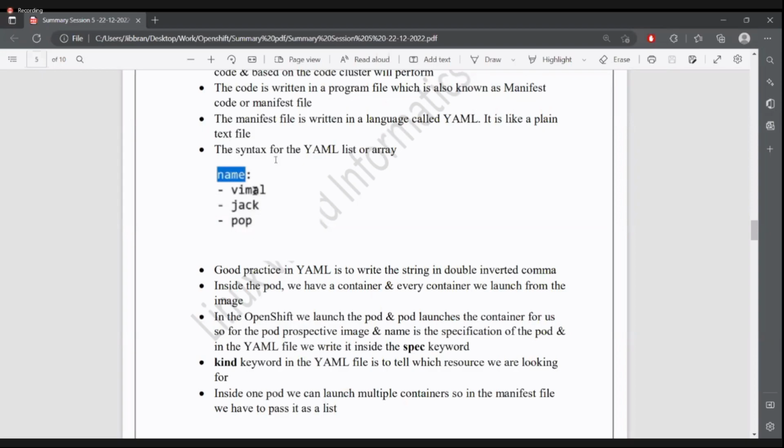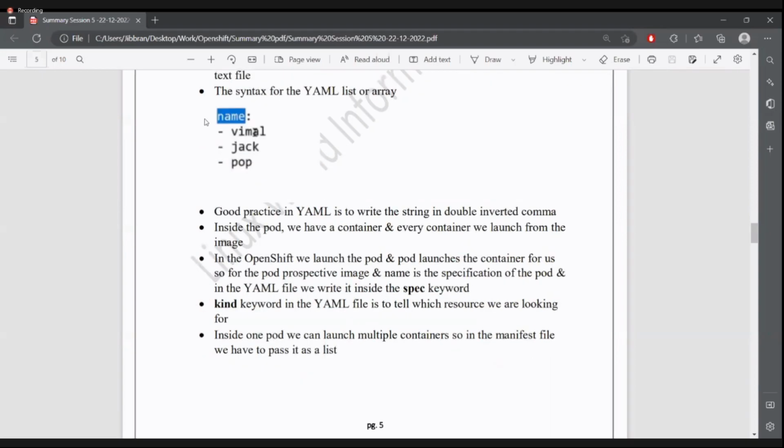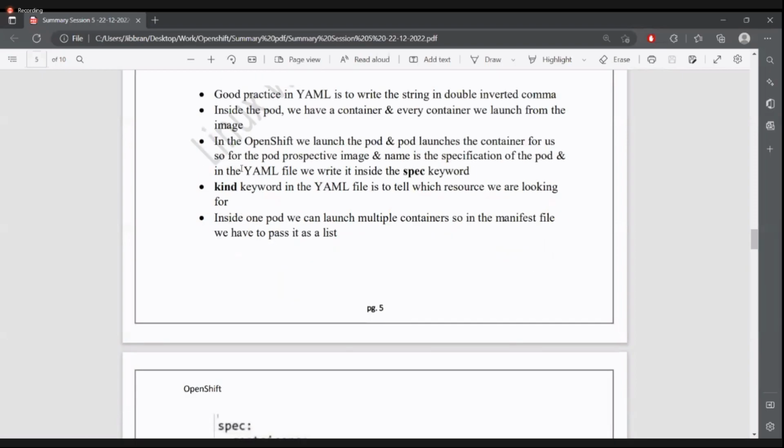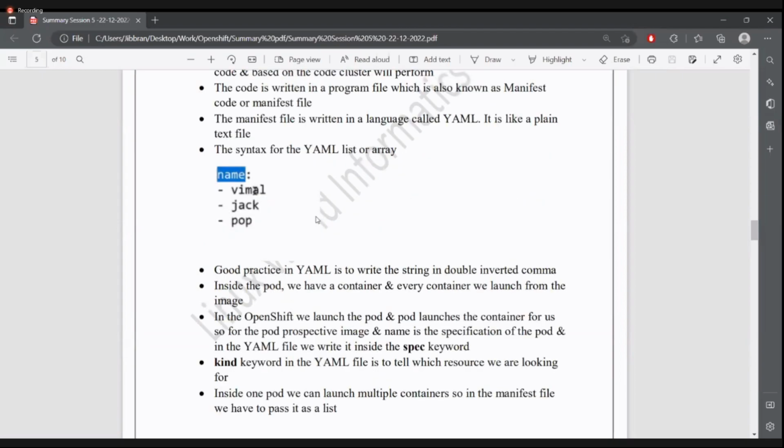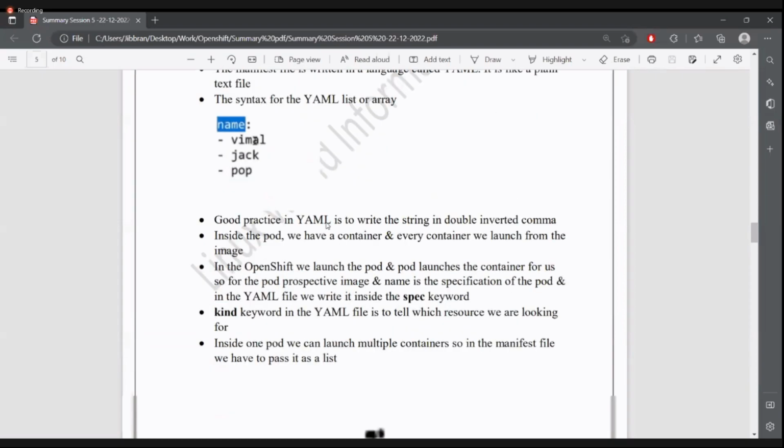Then what is the syntax to write an array? For an array, this is the syntax. You just have to give a name, and then you have to pass it as a list. So this is the syntax for passing a list or array. Good practice in YAML is to write strings in double inverted commas. Whenever you are giving some kind of string, give it in double inverted commas.